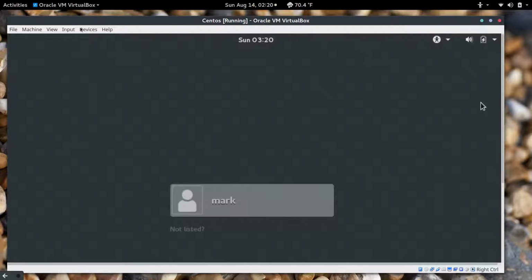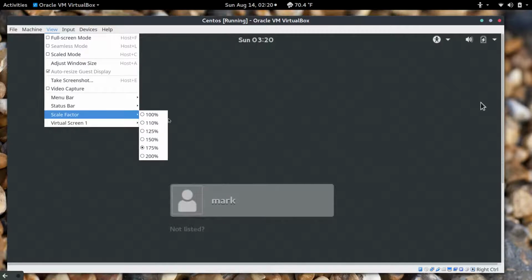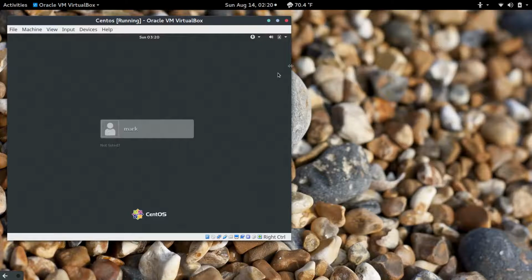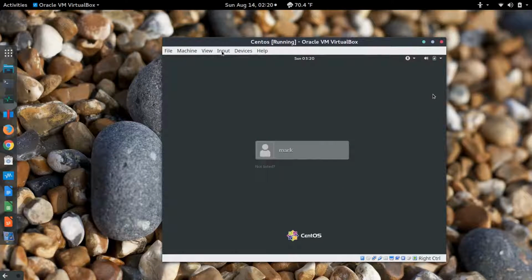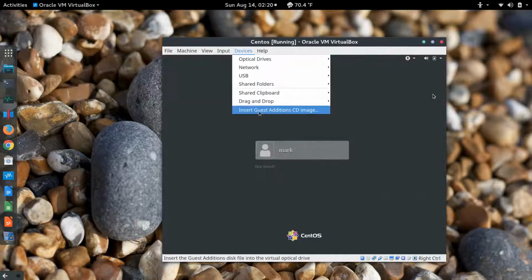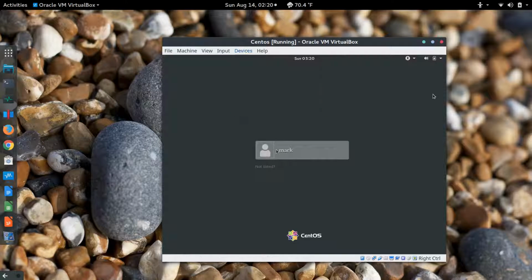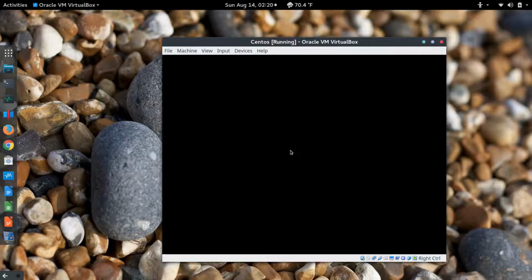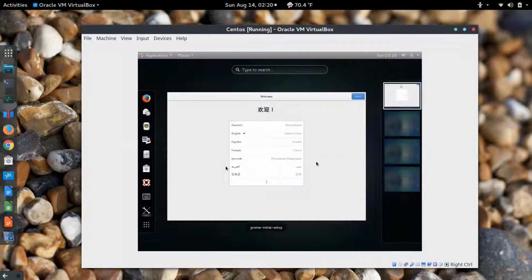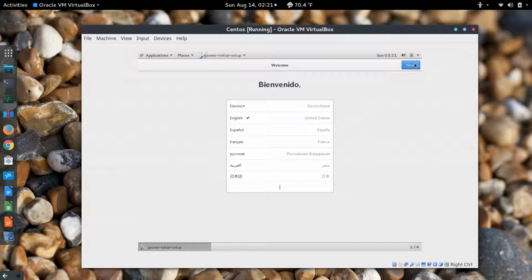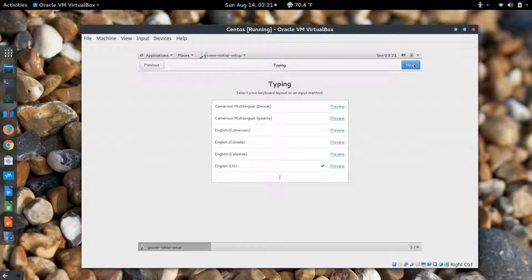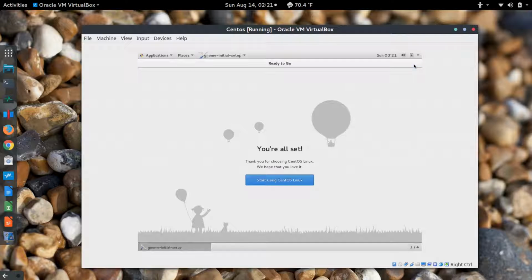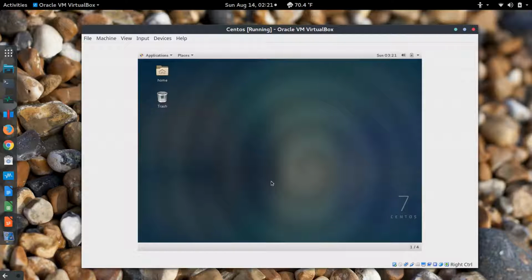So I am going to change the view, change the scaling, and we'll go back down to 100. Now, what I want to do in devices, actually I don't even have to go there. I'm actually going to log on first. So let's get logged on. Yeah, it's not going to resize yet, but that's okay. And I'll check English, and then next, English for typing, and then start using CentOS.